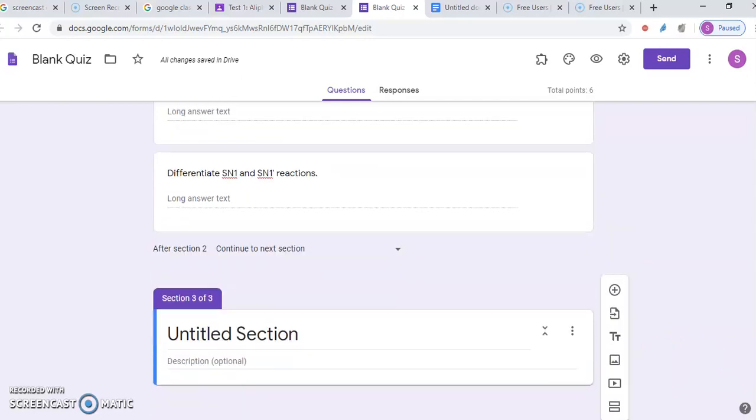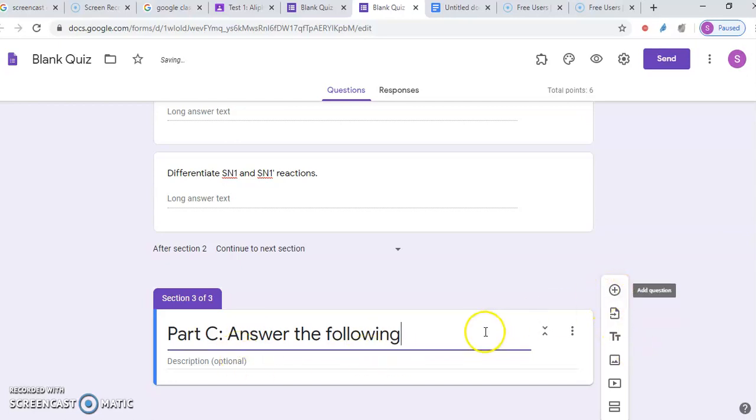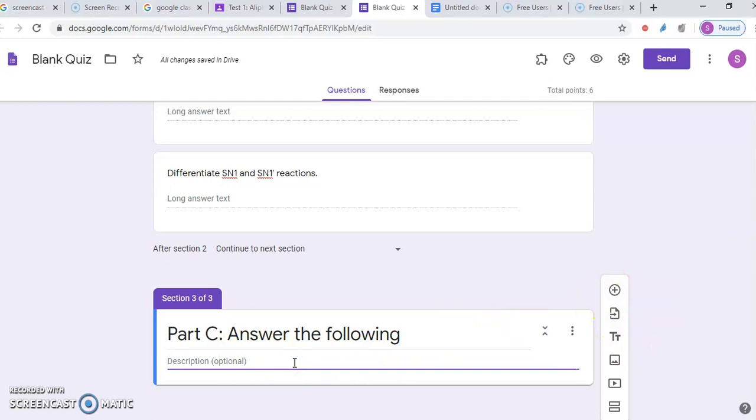That's section 3. So here you have to mention as part C. Same, answer the following. Here you have to mention the description. It is an optional one. You have to mention as it may be for 8-mark question or 4-mark question. So here you have to mention as 1 into 8 equals 8 marks.